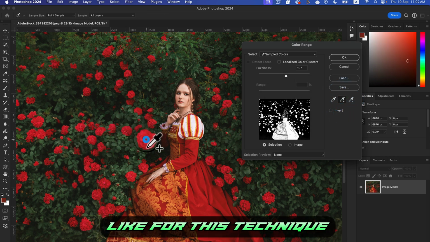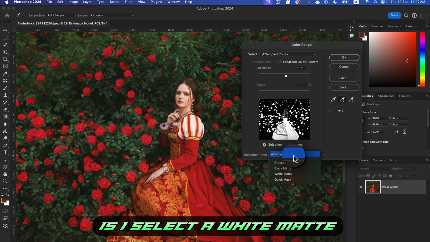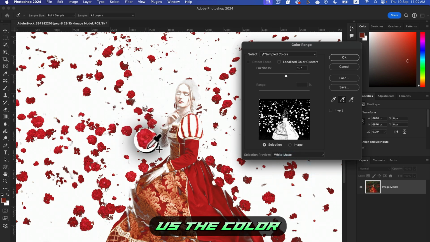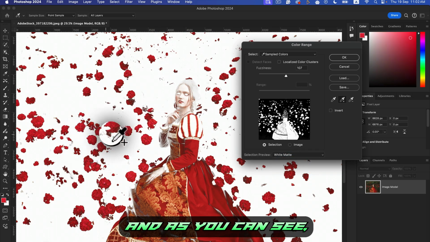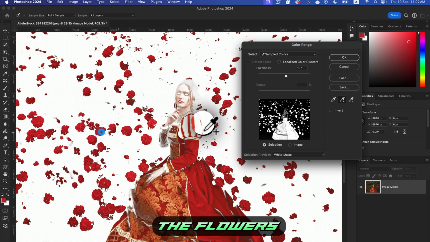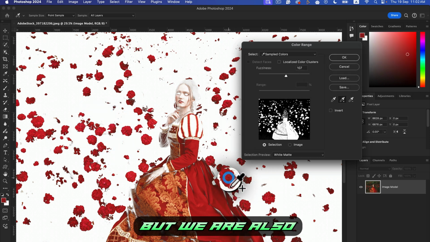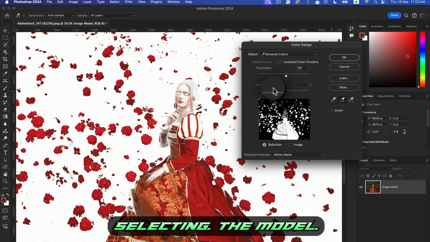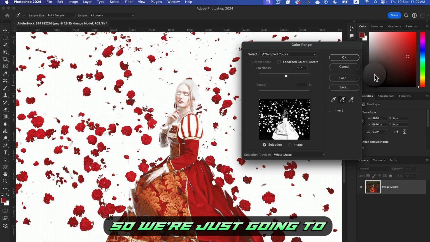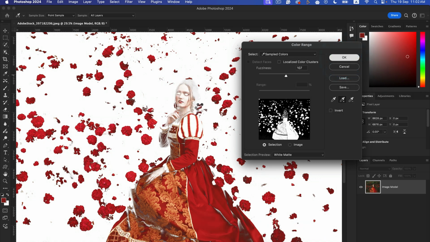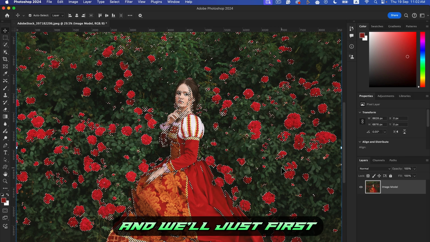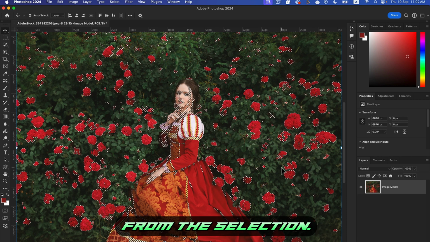What I like for this technique is I select a white matte because it shows us the colors that we have selected. And as you can see, we're selecting the flowers like we wanted to, but we are also selecting the model in the red dress. So we're just going to hit OK, and we first need to exclude the model from the selection.